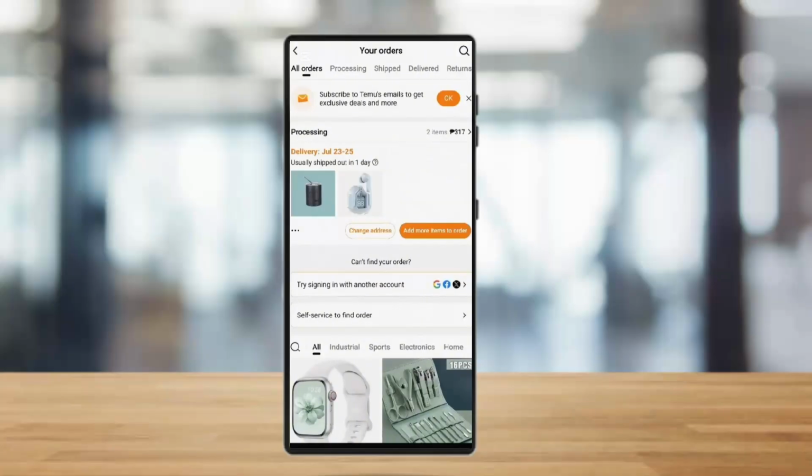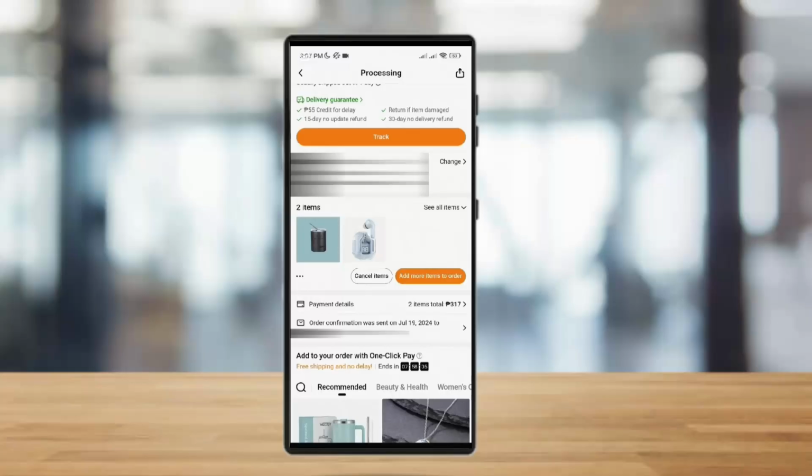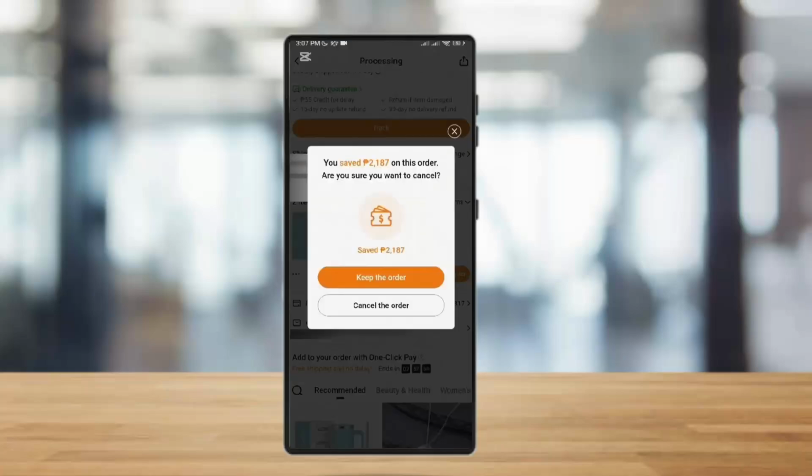There you can find an option called cancel items or similar to that. Here there is an option called cancel items. So simply tap on that particular icon. Once you do this, you need to confirm that you want to cancel your order by tapping on cancel the order once again.